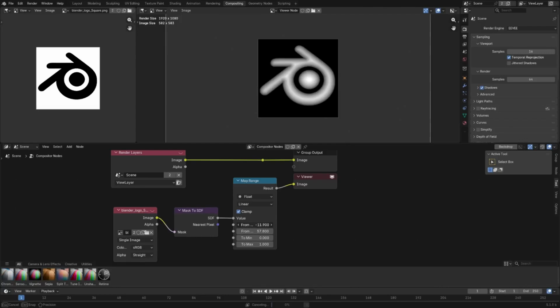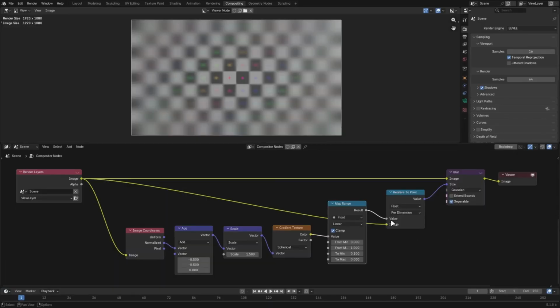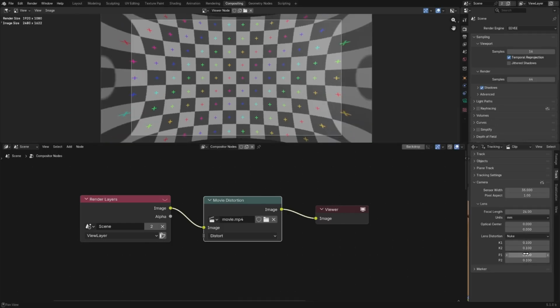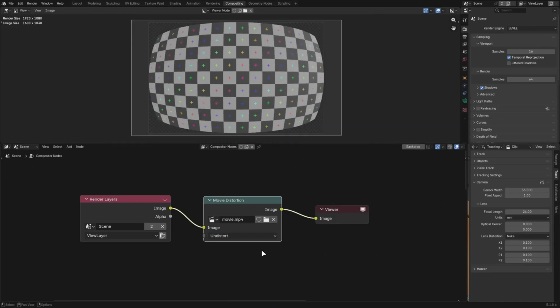The Compositor has received new nodes alongside major performance optimizations. Effects such as blur, lens distortion, glare, and vector blur now process significantly faster, helping reduce iteration times during post-production.